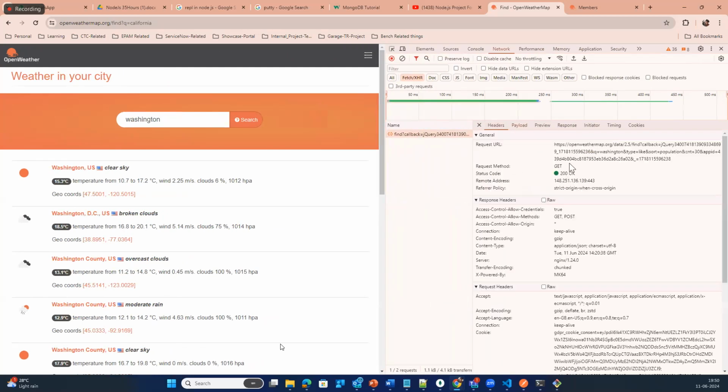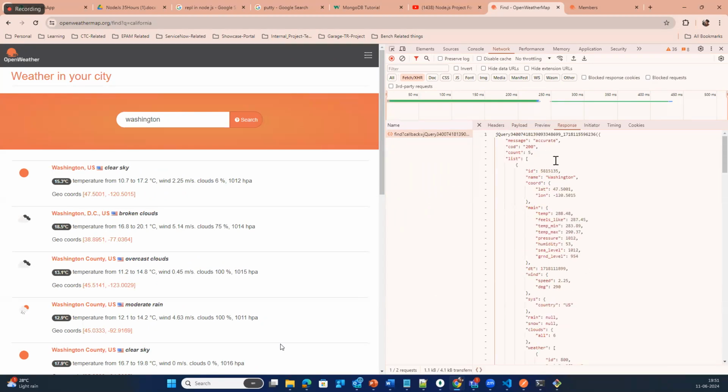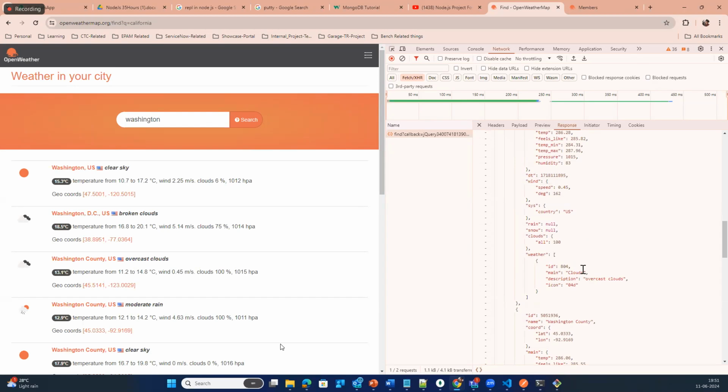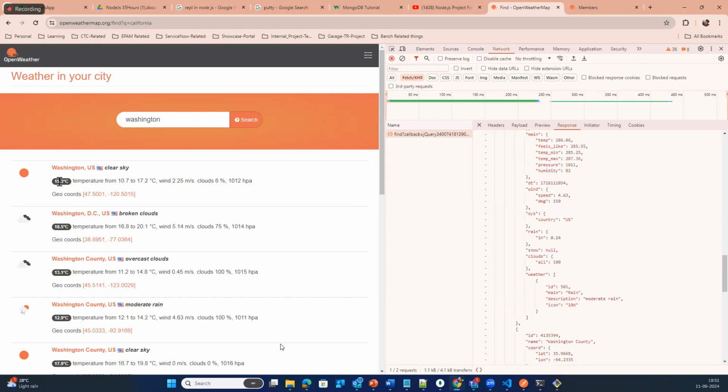Inside the headers, you can see https://openweathermap.org/data/2.5/find?... and so on. All this information is going on here. The request method is GET and 200 is an OK response. But if you go to the response, you see a lot of information here. Out of that, 15.3 degrees centigrade is one of the parameters here.